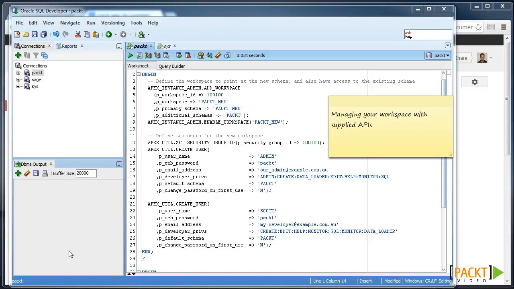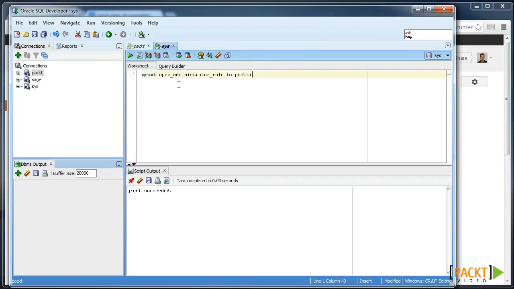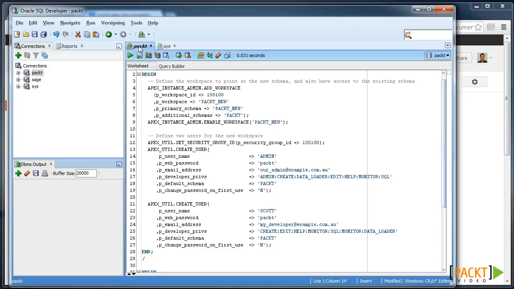Let's say you're preparing a new workspace to hold your application, perhaps for a test environment. Presuming your schema is already created, you can use an API to create this workspace, users, and applications. To enable one of our database owners to do this, we need to grant the Apex administrator role to your schema owner. From there, you can then execute procedures such as APEX_INSTANCE_ADMIN.ADD_WORKSPACE to create a new workspace and then subsequently create users and other things.